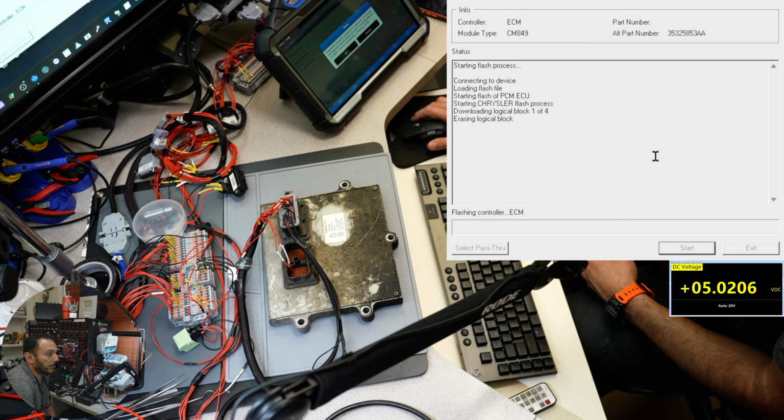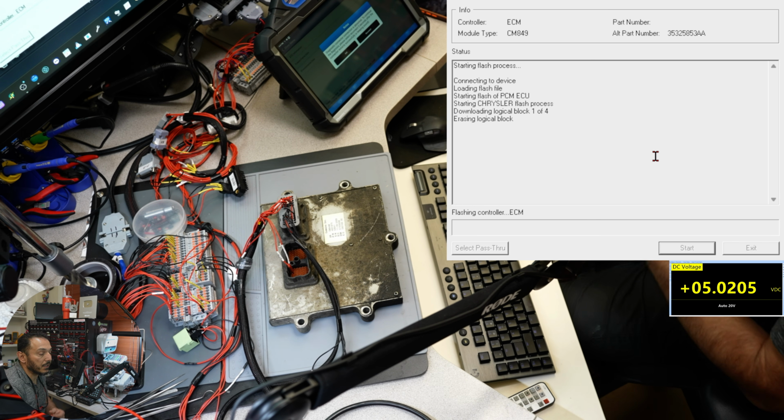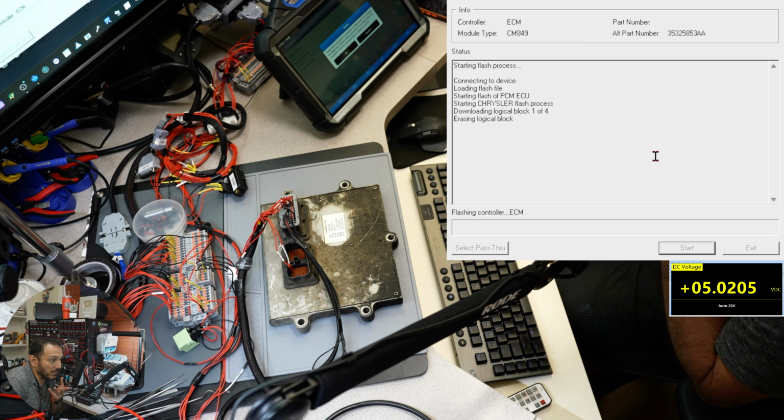The computer, as you can see, is powered up. All right, it's downloading the logical block 104. This is going to take, guys, probably around 15 minutes. So let me pause the video and I'll be right back when it's almost ready and see if we got any good results or not.